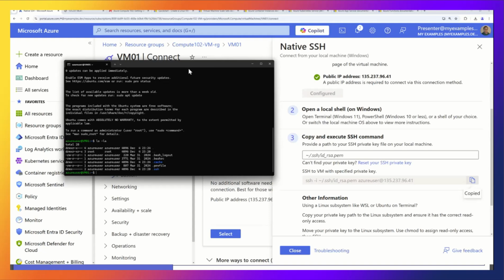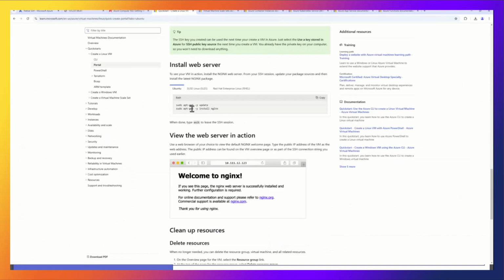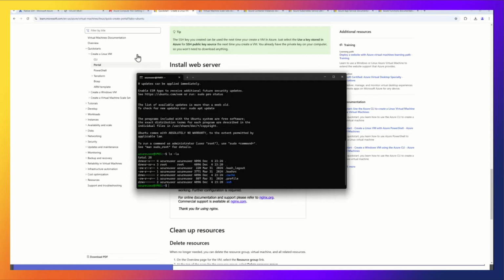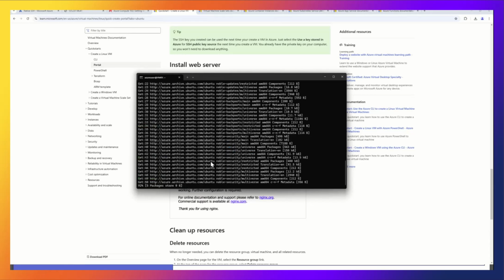Now this specific Quick Start also has install a web server. So I'm just going to copy this command here. I'm pasting that into the command prompt, hitting enter. There's two commands there, and I'll run both of them. And this will take a few seconds.